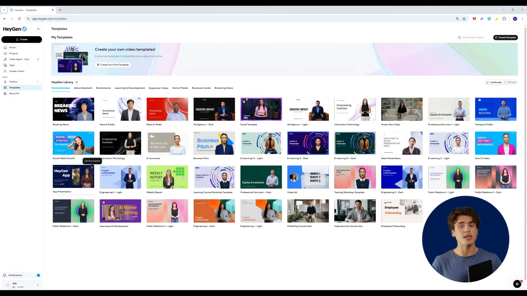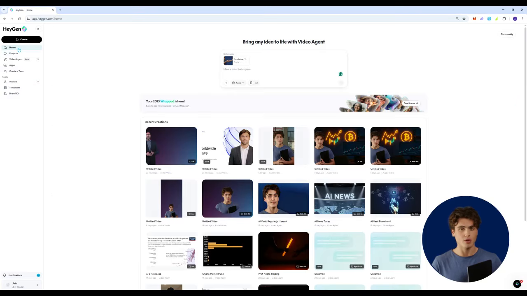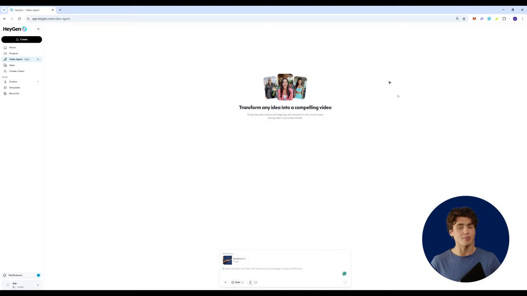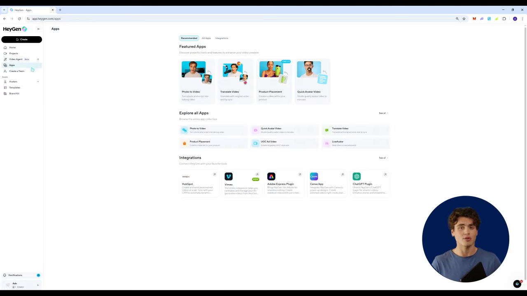When you go to the HeyGen homepage, you can see the different sections. You have Home, Projects, where you can see all the projects you've been working on, Video Agent, an amazing AI tool for generating videos, which we are going to talk about later. Apps, where you can find different applications, for example, to create video from photo, to translate a video, to advertise some of your products, and many other tools.